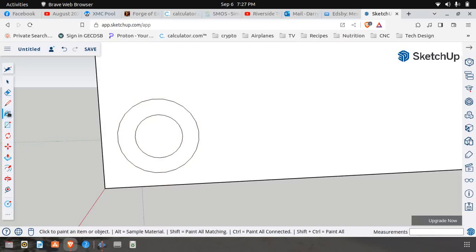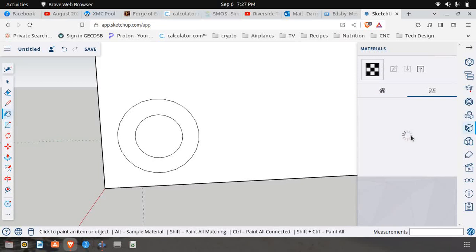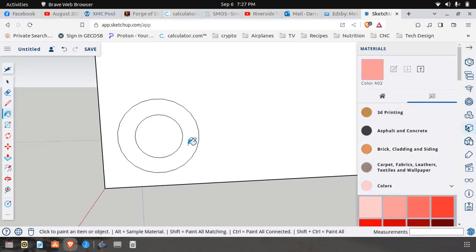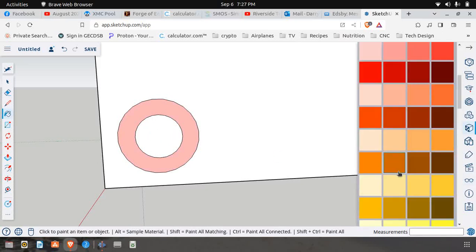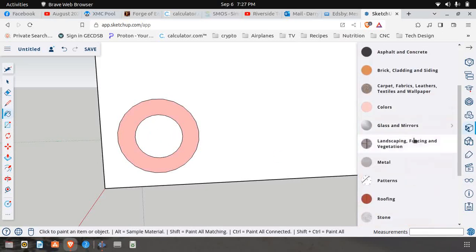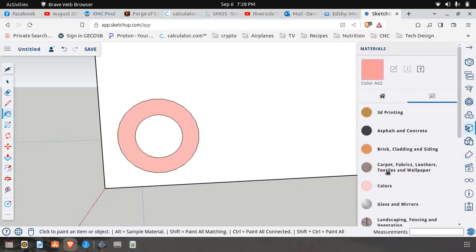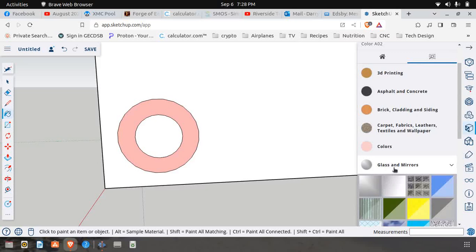So we're going to go paint. Pick any color. Color doesn't matter. It's not part of the marking scheme. So let's just go colors. The instructions suggest that you put glass in there. You can. If you don't want to, you can also possibly put a color in there. So just find glass and mirrors. There you go. If you want to put a color, like I said, that's up to you.